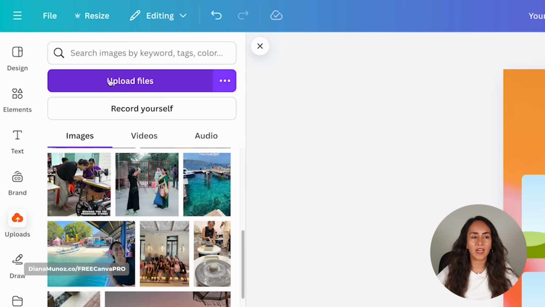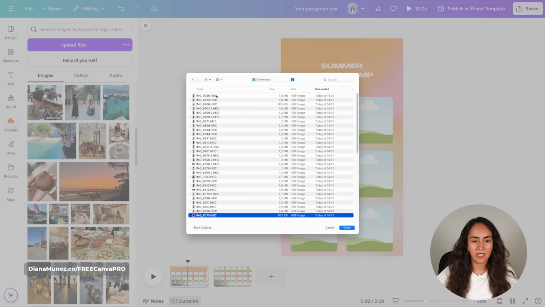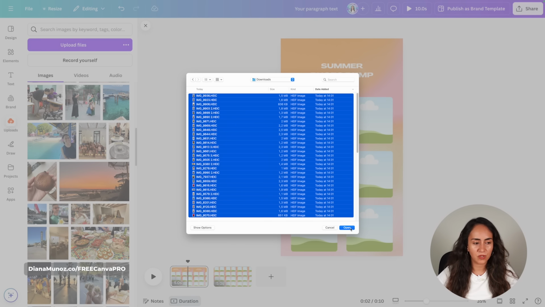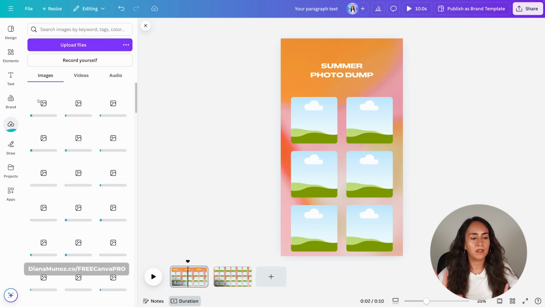You can do it by clicking on this button that says upload files, and then select the photos that you want to upload to Canva, so then you can use them on your video. I'm selecting here the photos that I want to upload, so I'm selecting them all and then hit open, and I'm gonna wait until all of these pictures are fully uploaded.